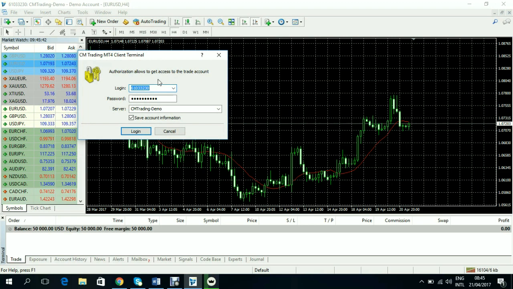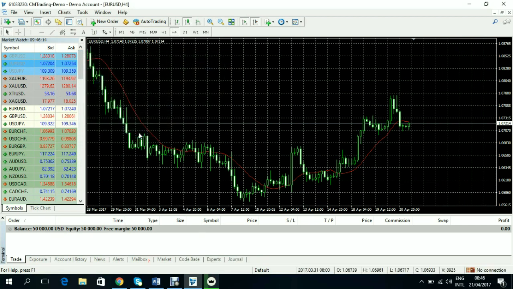Now, why is it important? This is where we actually key in our account number, the trading account number here, and then the password, and then we choose the server, whether a demo or the live, whichever one. This is where we are able to log in into our account. So once we come here, then we are able to access our trading account.